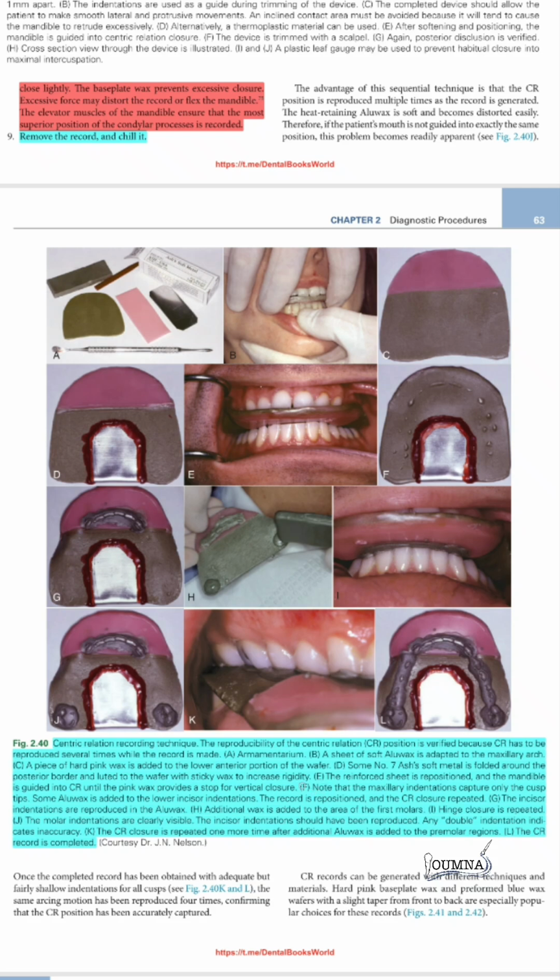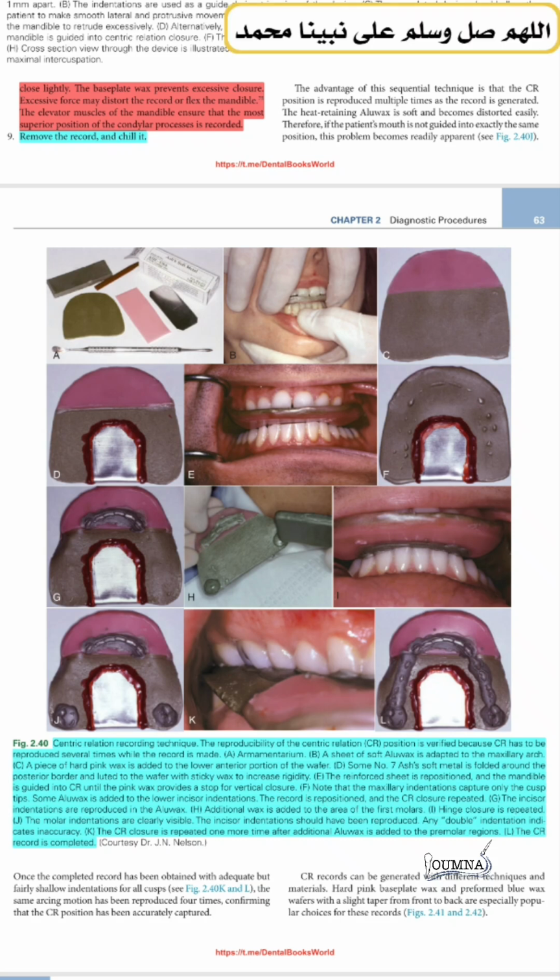We now guide the mandible to the centric relation to take the maxillary indentations, where we see the cusp tips only. Then additional aluwax is added to the lower incisor indentations, and the record is repositioned, and we repeat the centric relation closure.